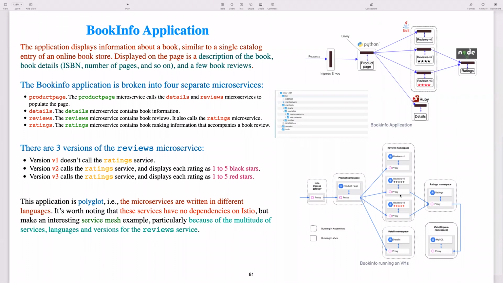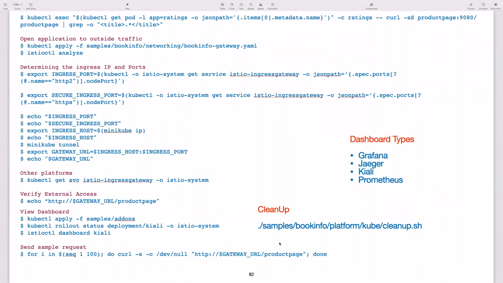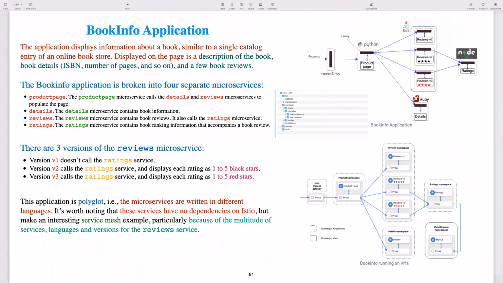So particularly because of the multitude of services, languages that they are written in, and then the versions for the review services, you can call this a service mesh. So I'll show you the tree structure of the book info application as well as the Istio. So yeah, these are some commands, and also the last thing that you must notice is that the Istio comes with dashboard services, and these dashboards are of 4 types: the Grafana, the Jaeger, the Kiali, and then the Prometheus. So we are going to be looking at all these dashboards that log metrics from our Istio application. So I'm going to switch back to my terminal so we can have a demo.